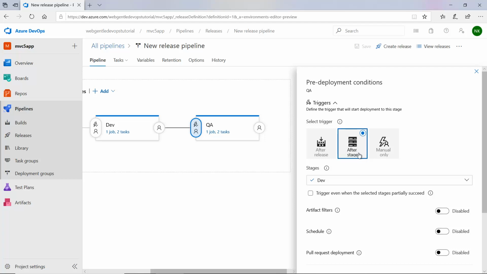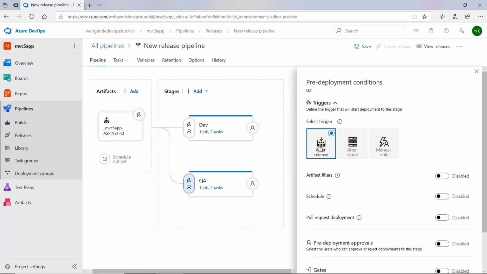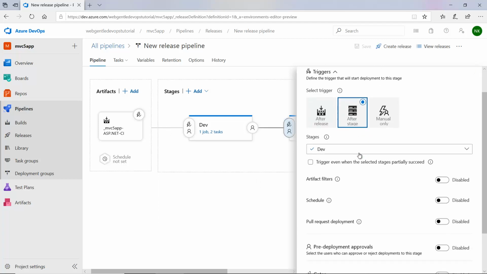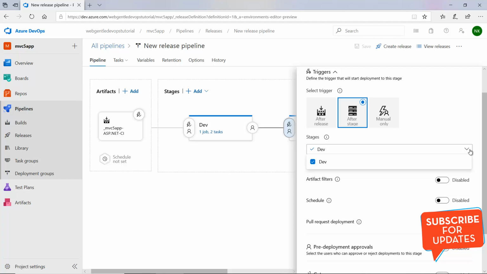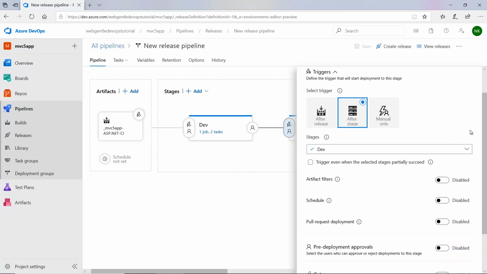If you change it from this after stage to after release, then you will see this stage is updated from queue to parallel, and now dev and QA both will get triggered in parallel. Okay, let's go back to the after stage, and here you can choose the stage. Suppose you have multiple stages at the first level, and from the completion of a particular stage you want to run your current stage, then you can choose those stages from here. Since we have only one stage prior to the QA, that is why we have only one value here in the stages drop down.